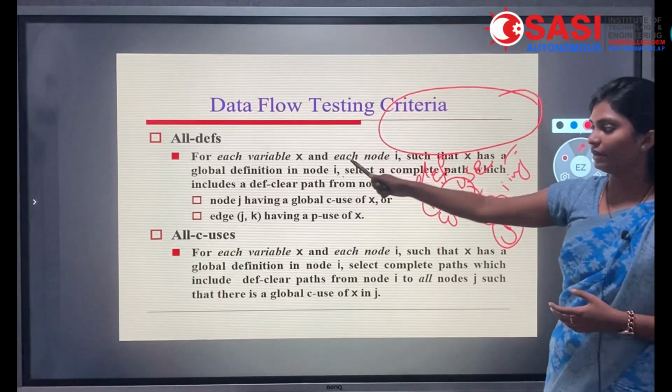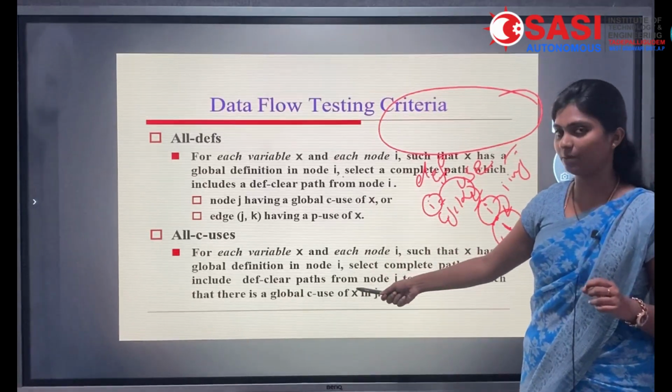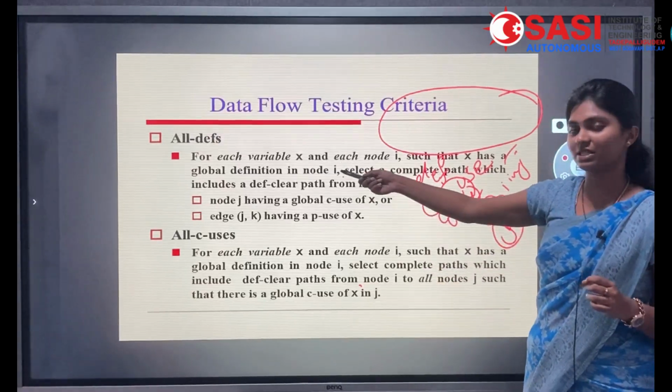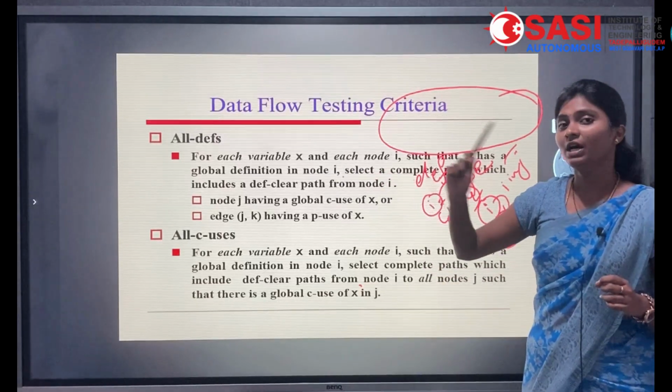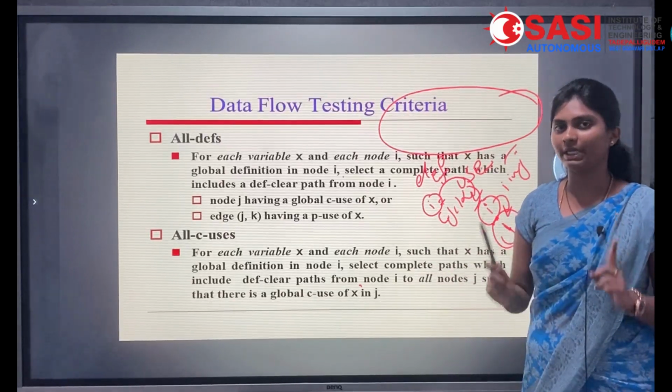Coming to the differences of define and CUs, they are nothing but only one statement of the variable will be assigned as I is equals to j. This is the statement which is derived from the variable x and will be denoted to the edge of j comma k.